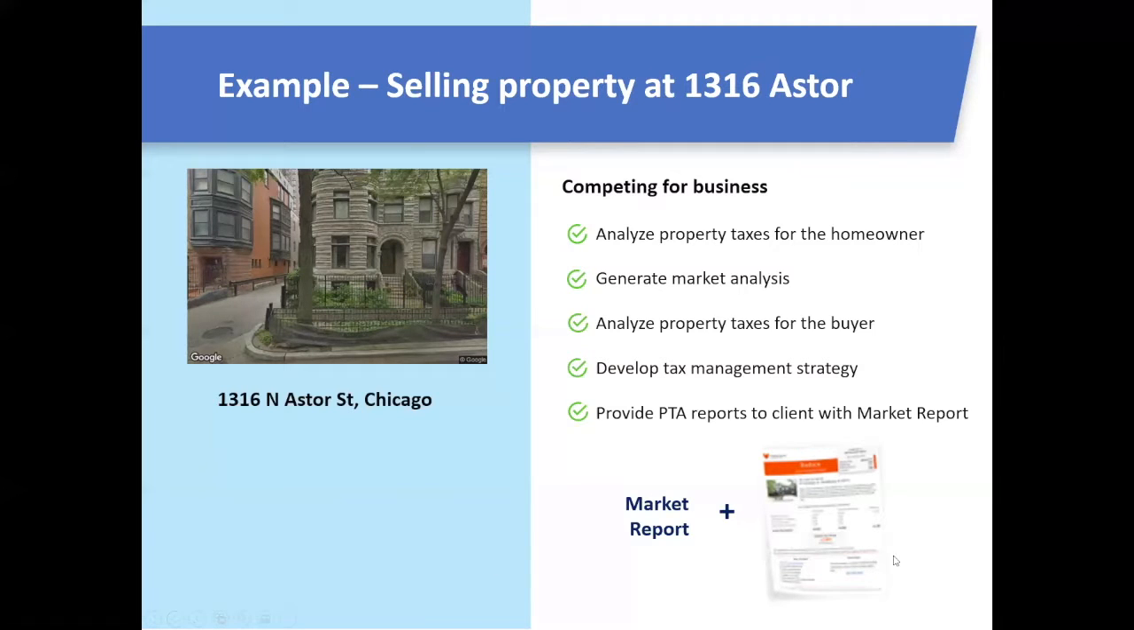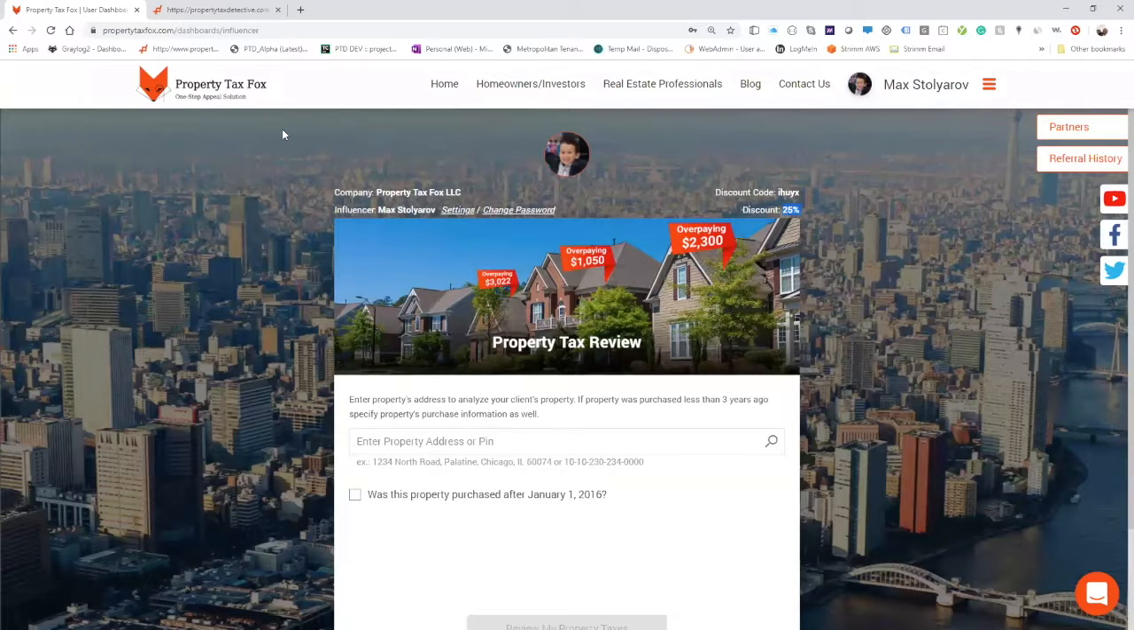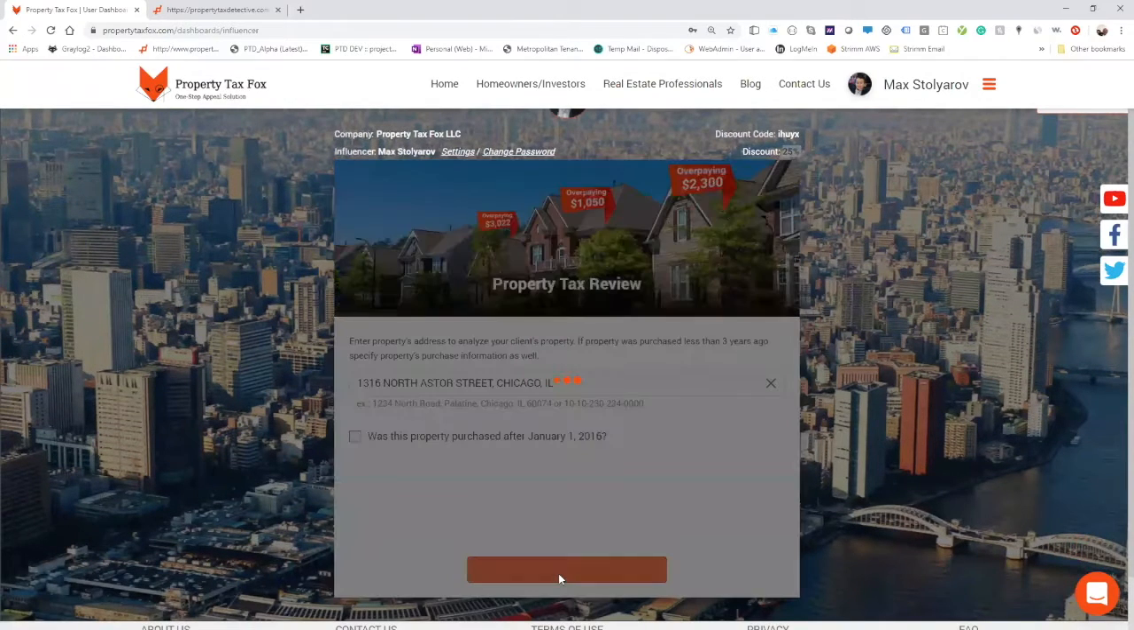Let me quickly go through the analysis on this property on the dashboard so you can see how we do this on a day-to-day basis, so you understand how to properly use this platform. So let me go ahead and enter the property address. First, I just need the information about the client's property taxes. I enter the address and I'm assuming the property was in the client's possession for more than 3 years, so I don't have to enter the purchase price because it probably was before 2016. And I'm gonna click on review my property taxes.